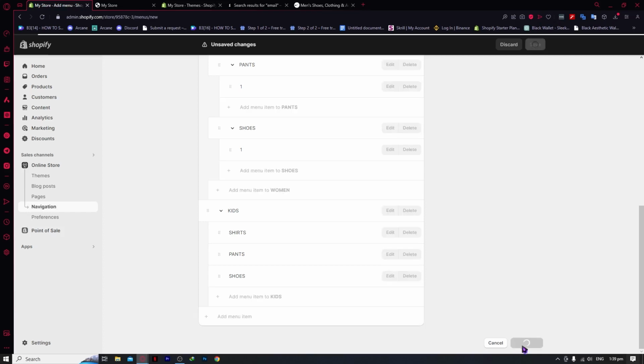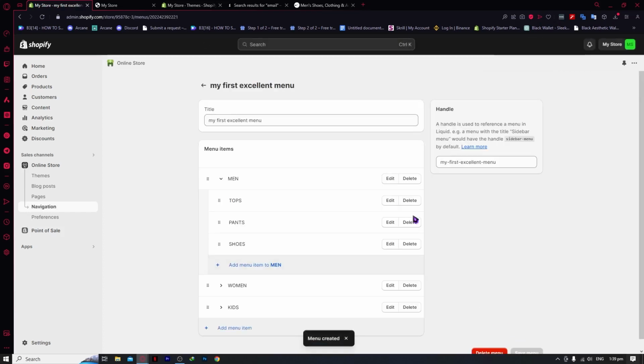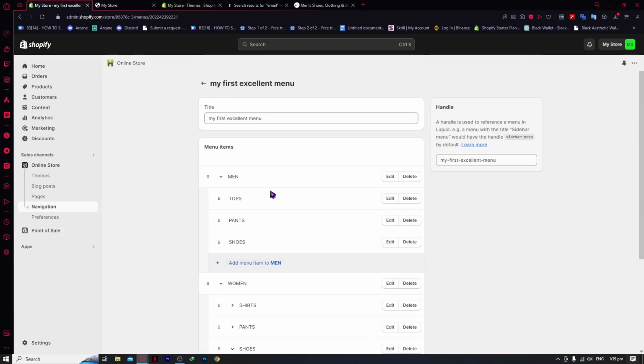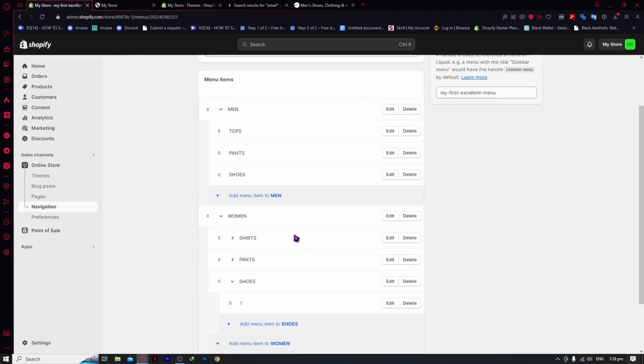Let's click on save menu right there. So now we have this, with the title being my first excellent menu right here. So this is how it would look like right there. And when we expand this, we have this right here. So I think this is good as an example, but of course, if you're doing it yourself, you need to put more effort into it so that it would look good right there.